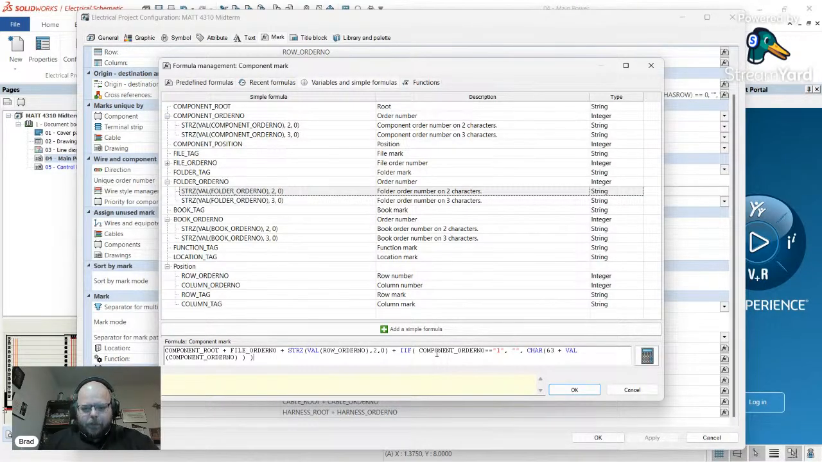So what this is telling me, component order number. If it's the first one, don't put anything. It's that simple. Then character is going to pick from the ASCII table. That's a topic that I go over with students in an early PLC class, what ASCII tables look like. It's going to pick in the ASCII table character number 33 plus whatever the order number is.